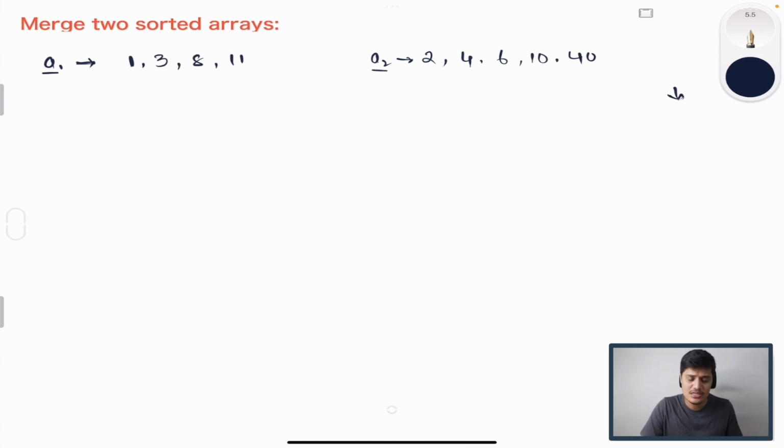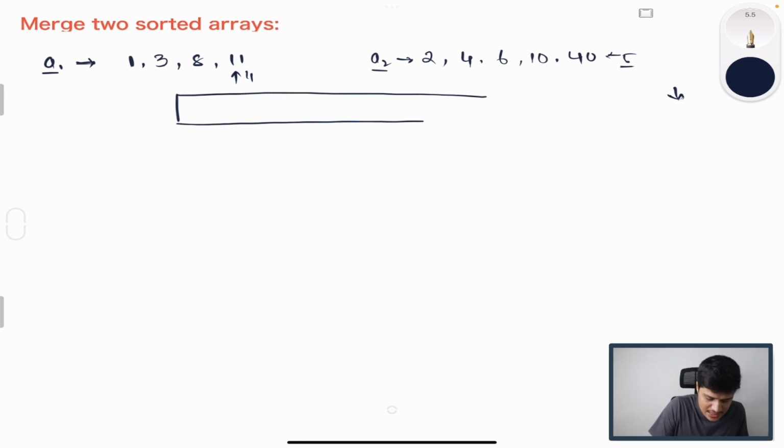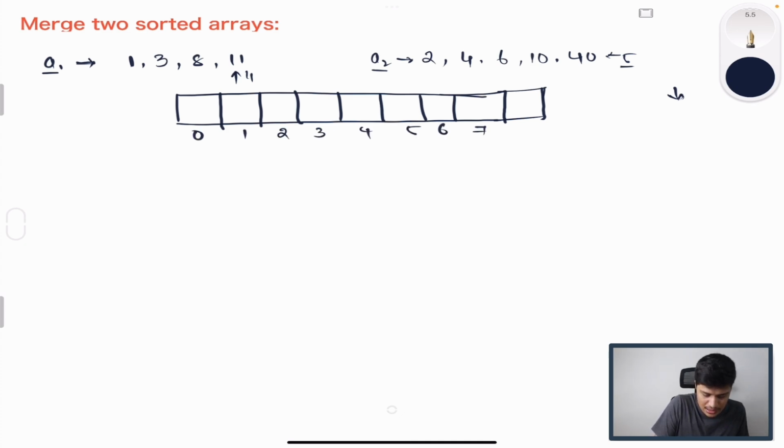For merging these two sorted arrays into a resulting sorted array, as the first step we will create the resulting array whose size is equal to the sum of the lengths of both arrays. Here in array 1 we have 4 values, and in array 2 we have 5 values. That means the resulting array will have 9 values. That's why we create the resulting array whose size is 9: 1, 2, 3, 4, 5, 6, 7, 8 and 9. So the indexes are 0, 1, 2, 3, 4, 5, 6, 7, 8.